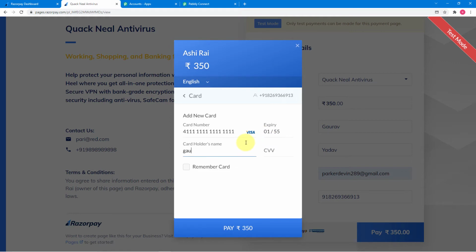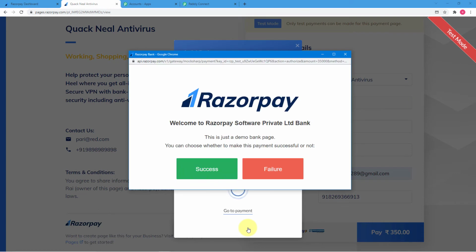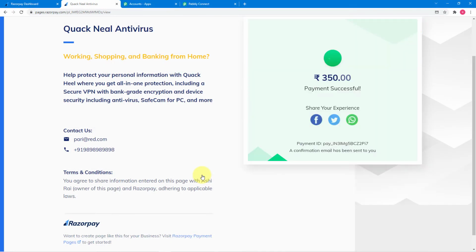Sorry, the payment is in the name of Gaurav, so let it be Gaurav, and I'm going to click on pay here, and from here I'm going to click on success, and you can see the payment is successful here.